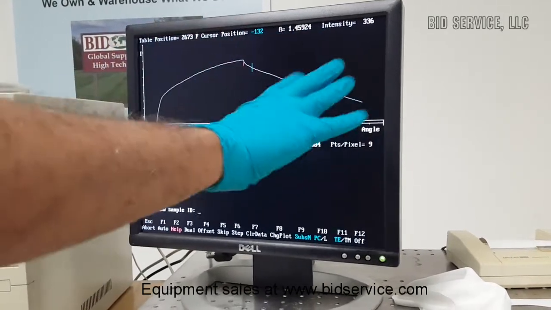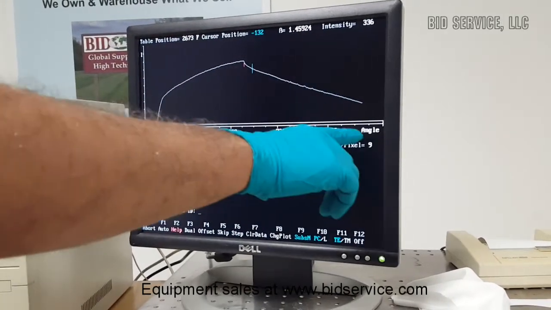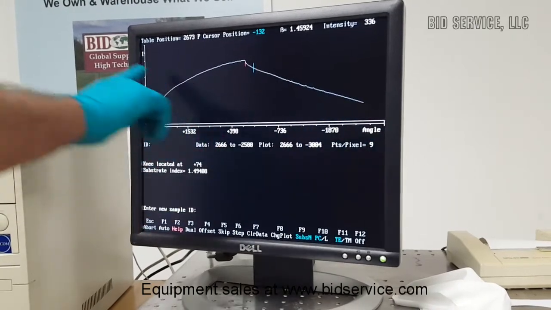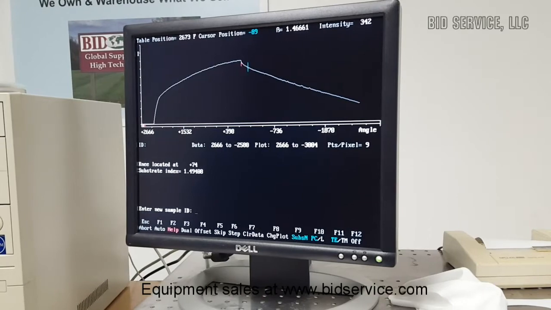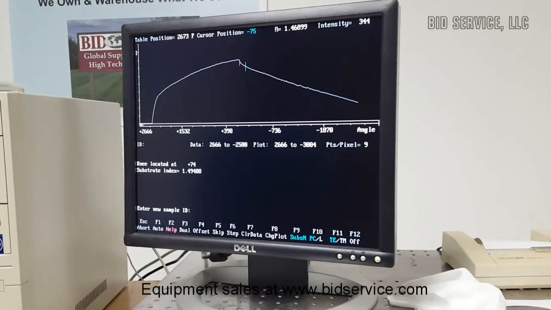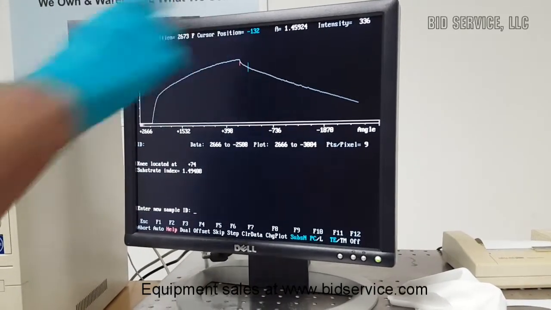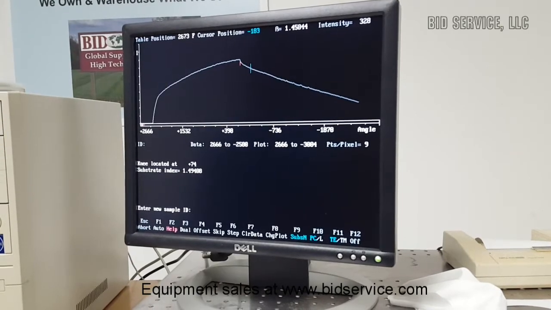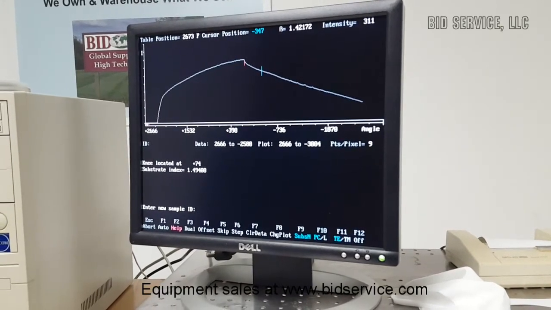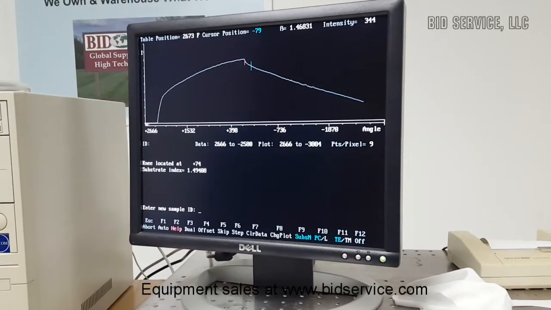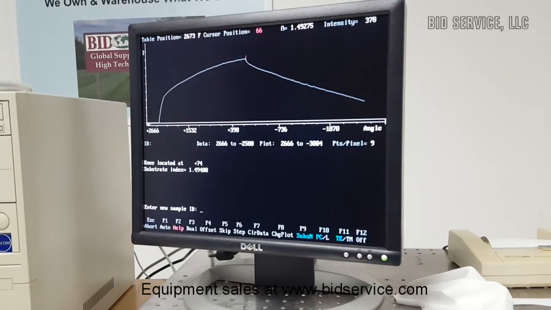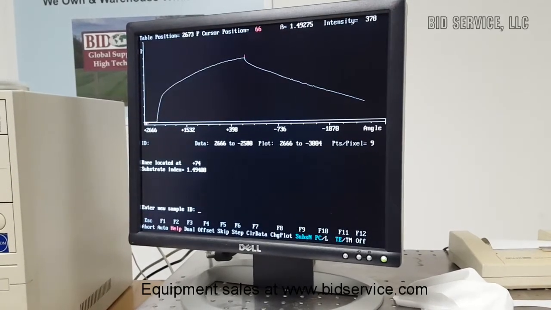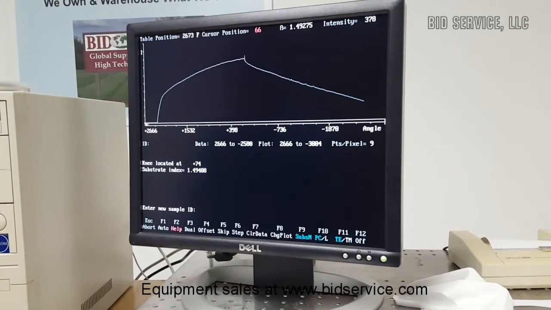So in this scan, we see the beginning and end of the scan angle and the intensity on the y-axis, and the cursor location, the position versus the beta, which is the refractive index. So any plot could be interpreted in different ways. So that's where the refractive index measurement took place.